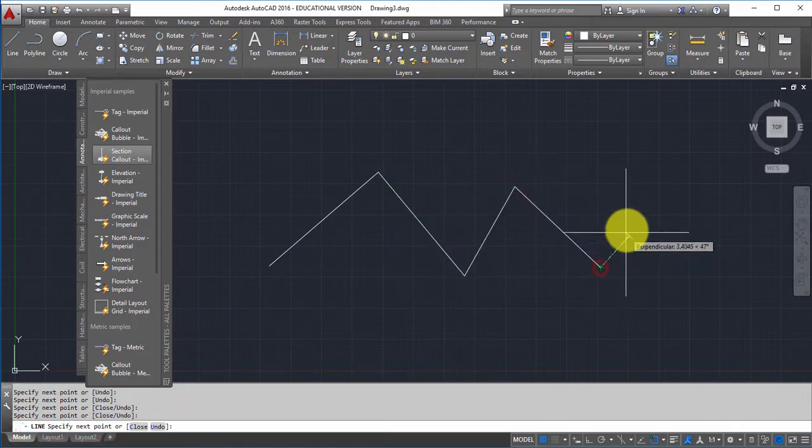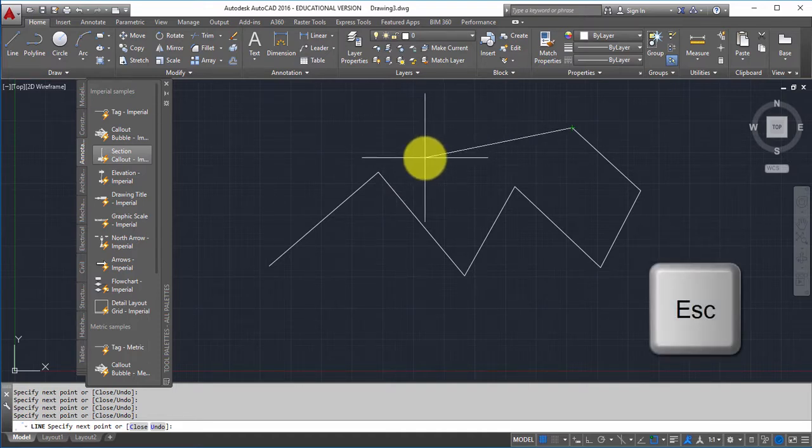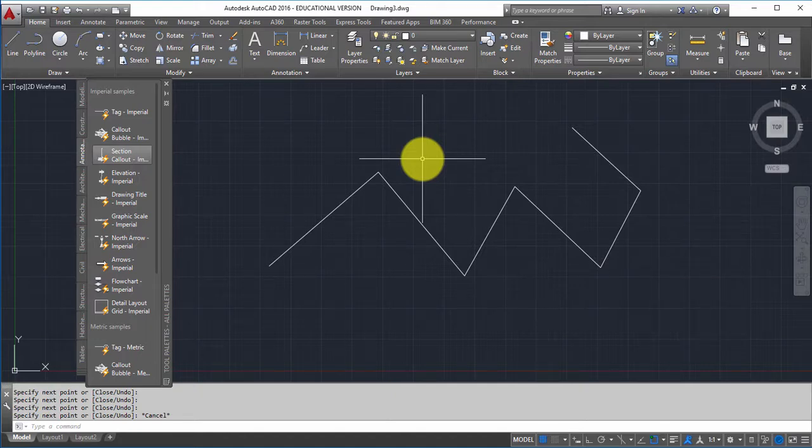until I get bored of drawing lines, and since I'm just scribbling, not much to do here, I'd like to stop drawing lines. Now, how to do that? I'm going to hit the escape key to end the command. Let's take a look at one other tool in the draw menu. Let's take a look at the circle tool.